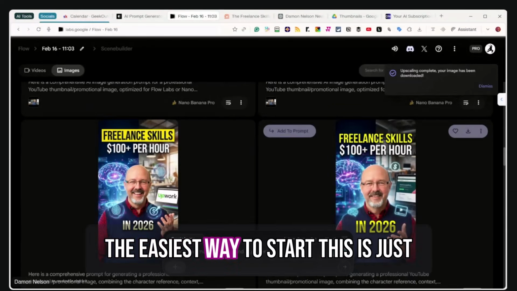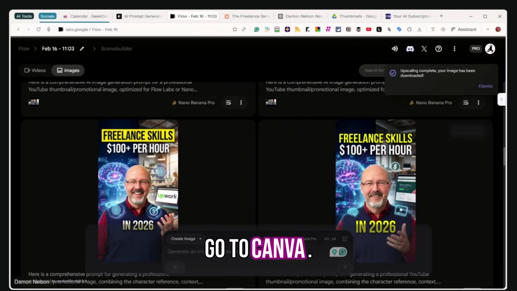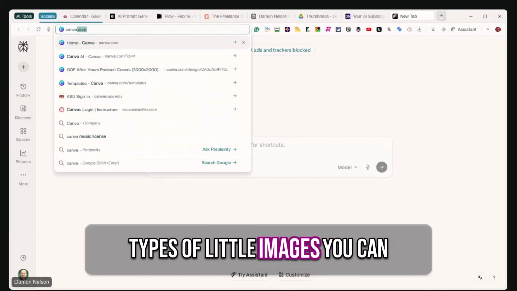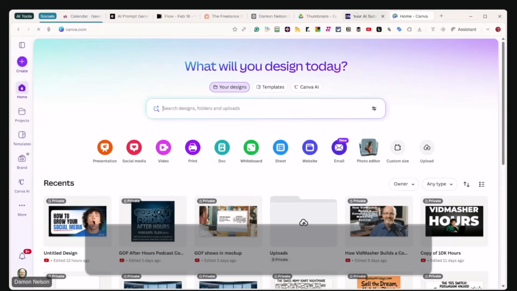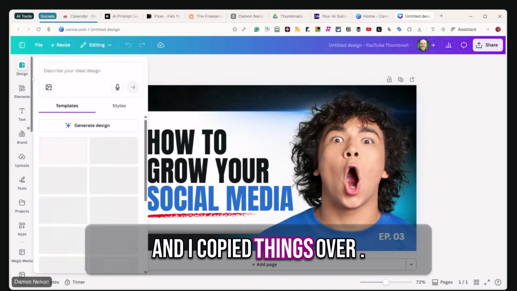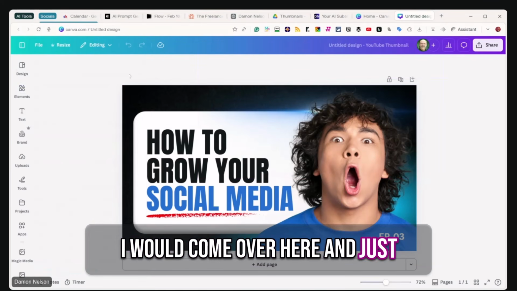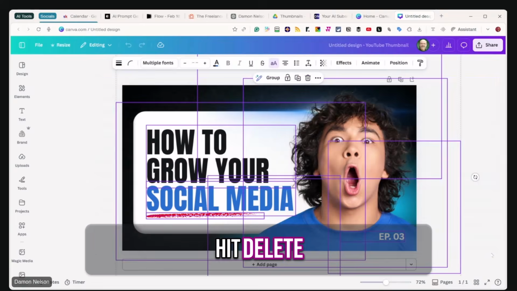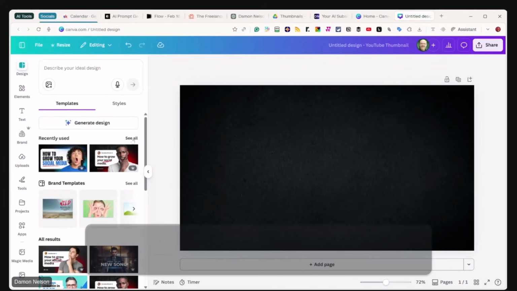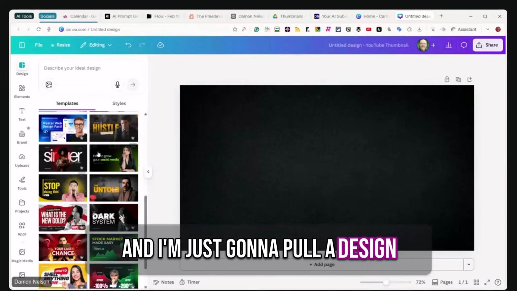The easiest way to start this is just go to Canva. And if you go into Canva, you'll get all types of little images you can download. I just went to Canva and I copied things over. So I would come over here and just hit delete and come up here to design. And I'm just going to pull a design here.